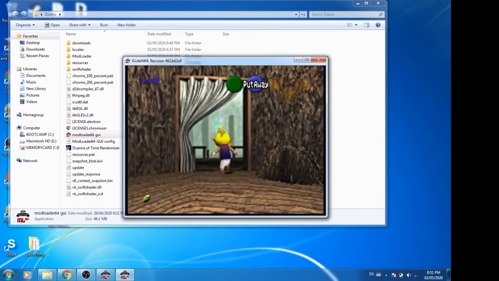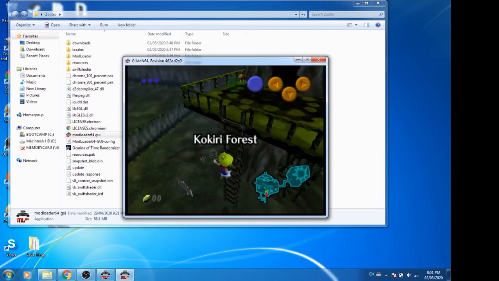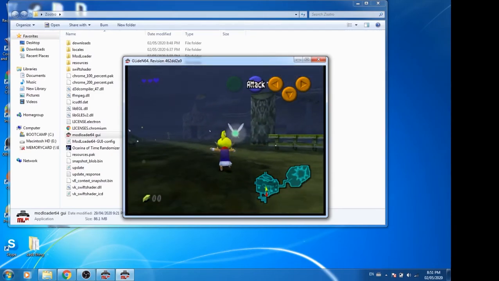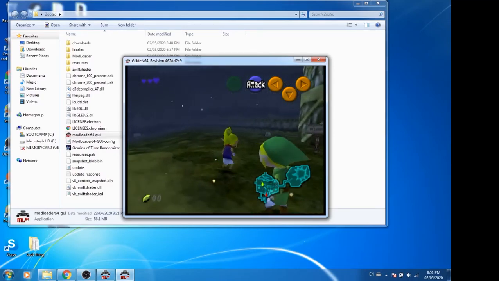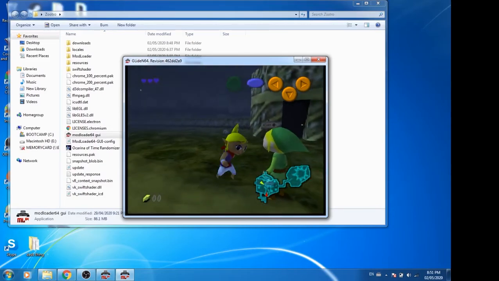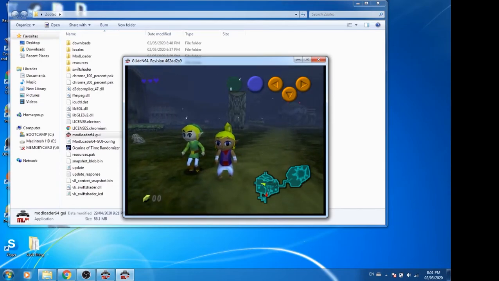I'm just gonna go see if she's there. Jump down. Let's see if our friend is here. And there they are. Hi, friend. Now the cool thing about these skin mods is we both have different skins. That's awesome. Didn't even know that.